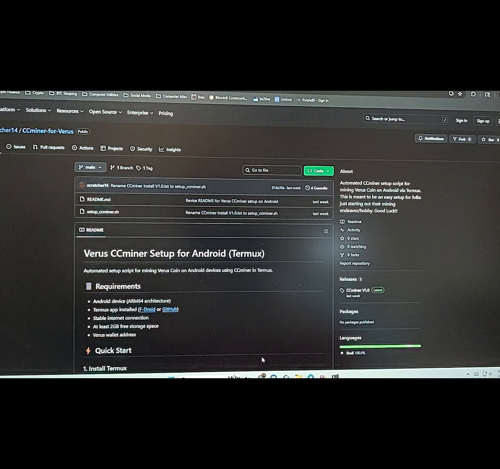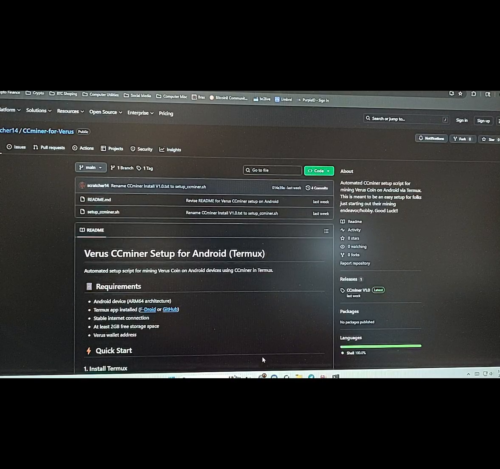Okay, good morning folks. Today I'm going to show the step-by-step process on setting up your CCminer software, which would be used for mining Verus coin.